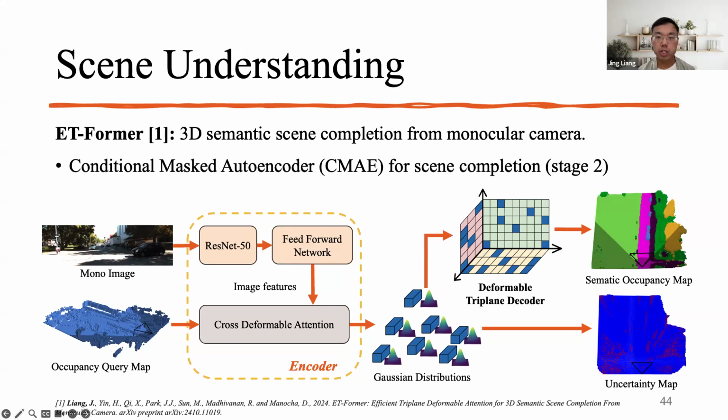The input image and the occupancy map from the first stage will be processed by the cross-deformable attention model to generate the CMAE Gaussian embedding vectors. And then the variances of the Gaussians can directly build an uncertainty map. And we also propose a novel triplet-based deformable attention mechanism as a decoder to generate the semantic occupancy map.